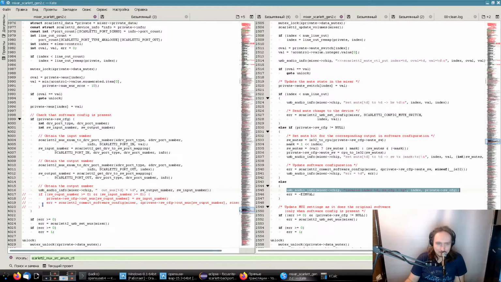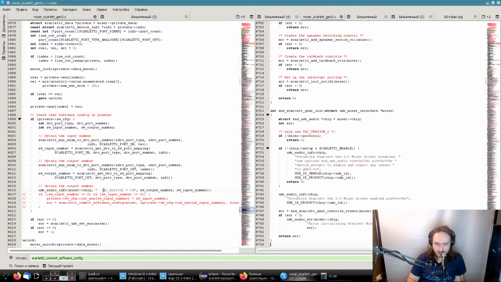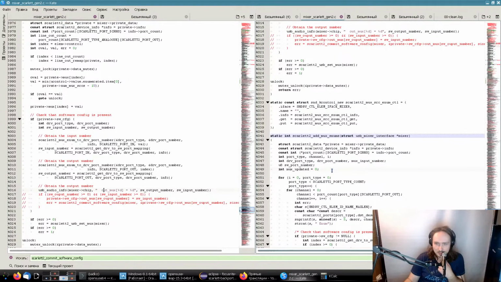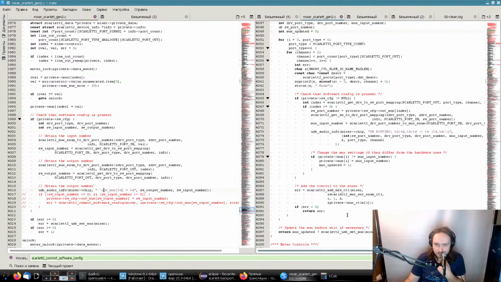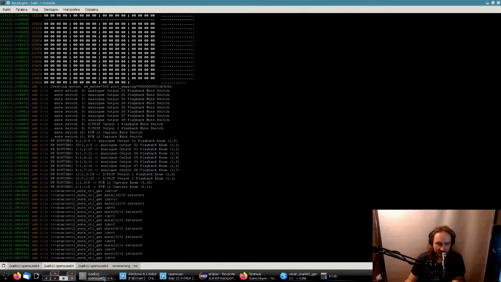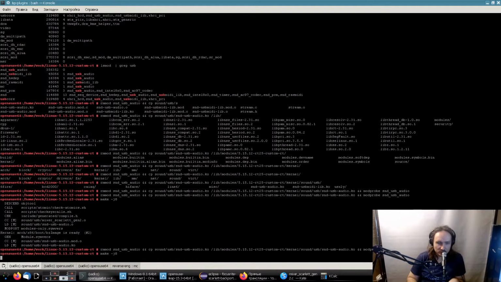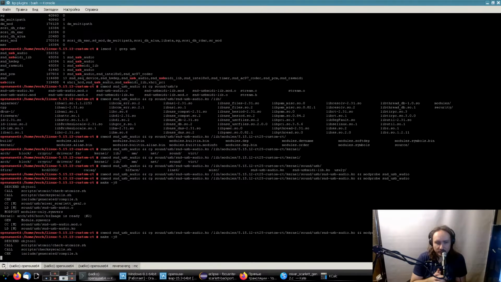So I need to check again what's the index. So I need to check the function I've already looked at. Add mux enums, and what's the index? The index is starting with 0, so it's pretty good. The index is starting with 0, and all should be okay. I just need to save the driver and perform the compilation of the kernel and check. I believe there will be errors.